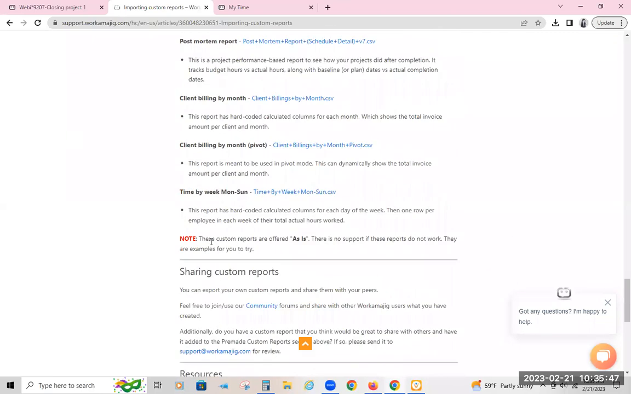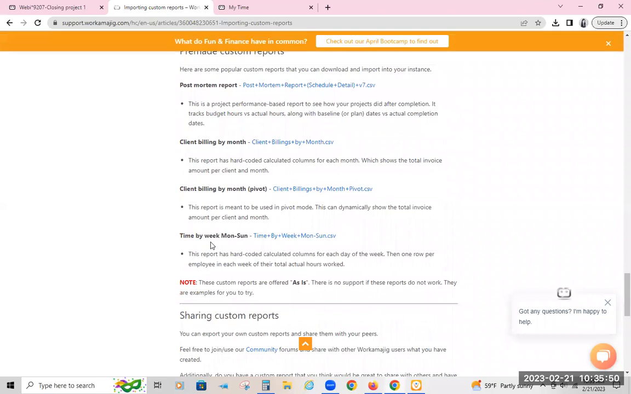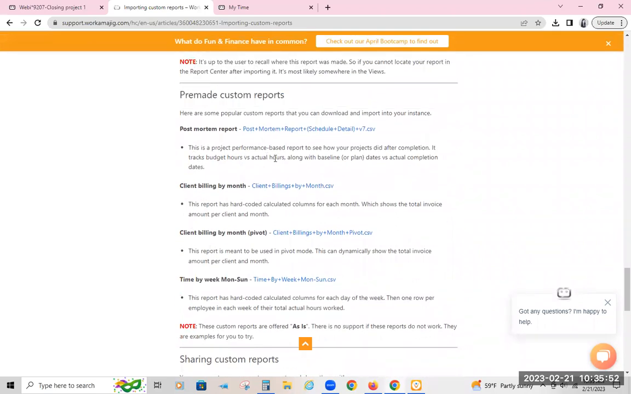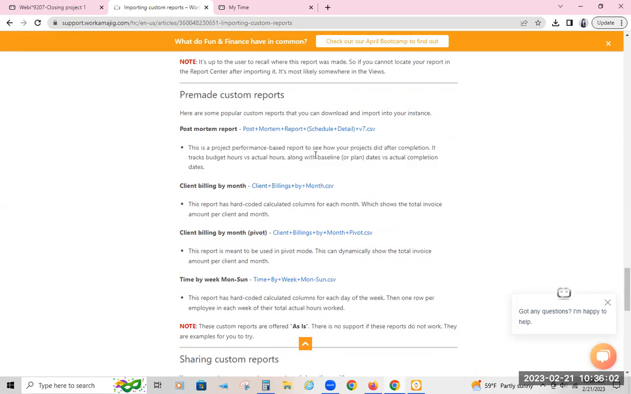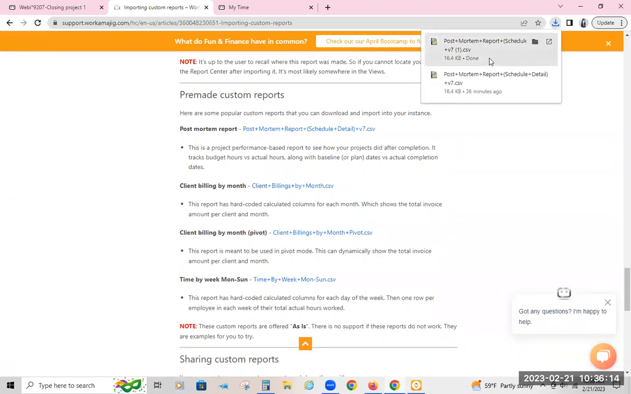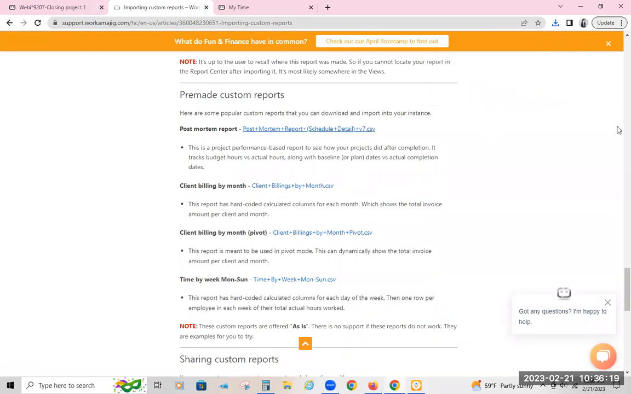Now, obviously, there's a couple of others that you can take a look at or review, but it'll even tell you this is a project performance-based report to see how you did after completion, tracks budget versus actuals, along with baseline and actuals. Some of you might not be using baseline or even know what that is, but we'll talk about that in a second. But how you can get this into your own Workamajig is you click on the report to download it, right? So it went into my downloads, and I need to put that onto my computer somewhere so that I can actually import it.